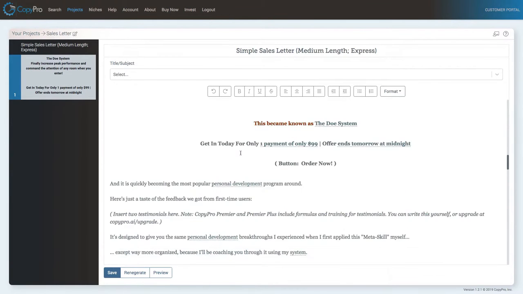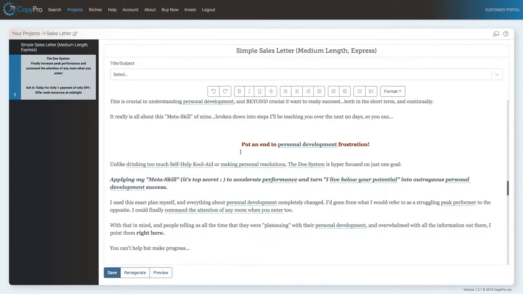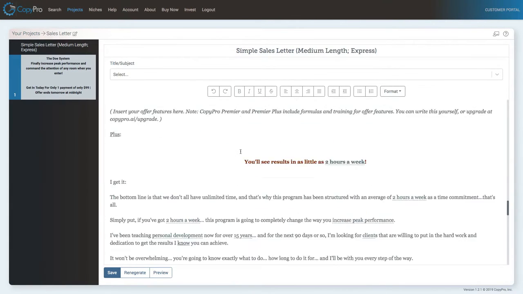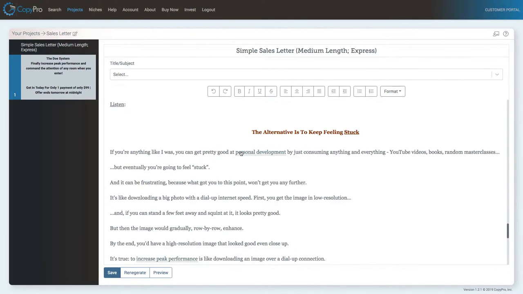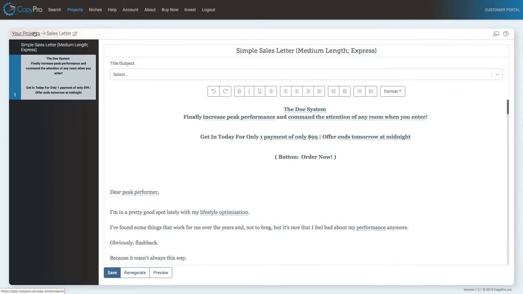This whole sales page, I'm scrolling through it really quickly here. Look at this. That was all done, and that's our Express templates. That's the Express templates, folks. That's not the Premier templates. That is as basic as it gets. With Premier Plus templates, those are the advanced templates. Express is super simple. I got a whole sales page.